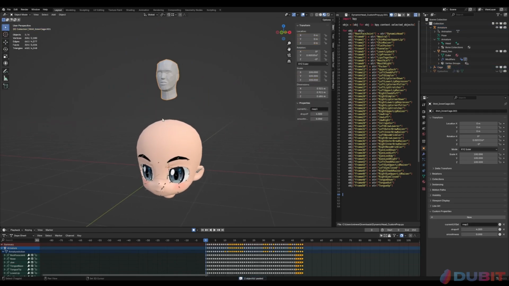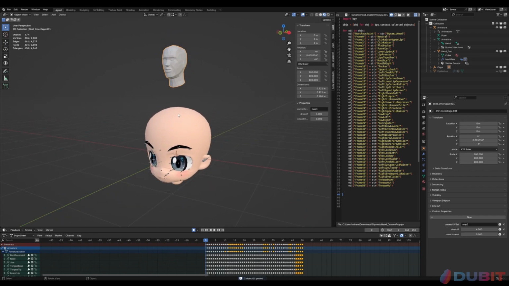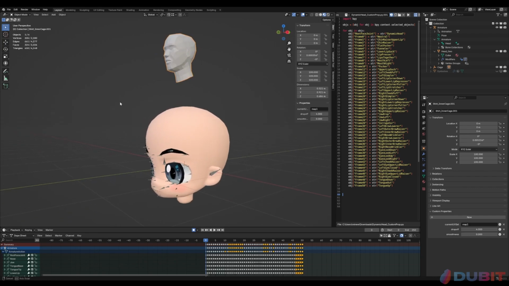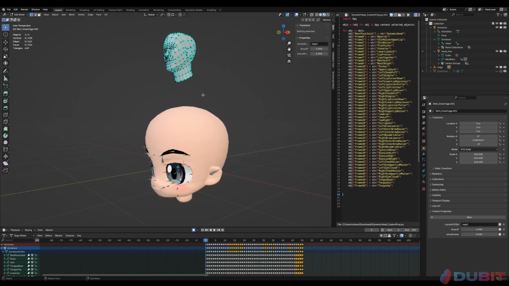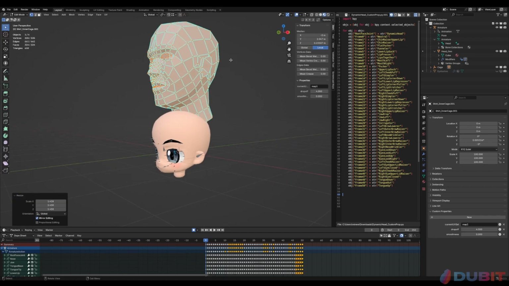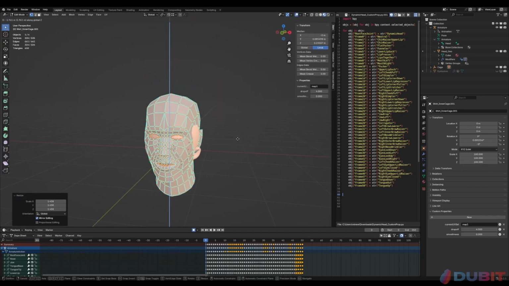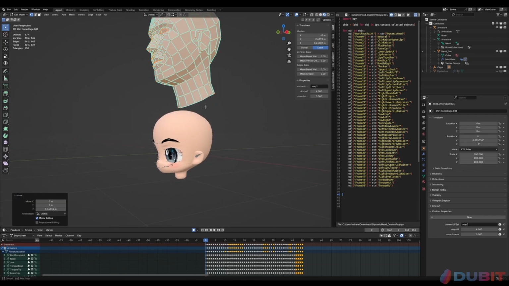Now that the outer cage is here and ready to work with, you'll have to fit it to the head. Make sure to use symmetry and to not alter the UV maps. If the cage's UV maps are not kept the same, you'll get errors when you try to import it into Roblox.